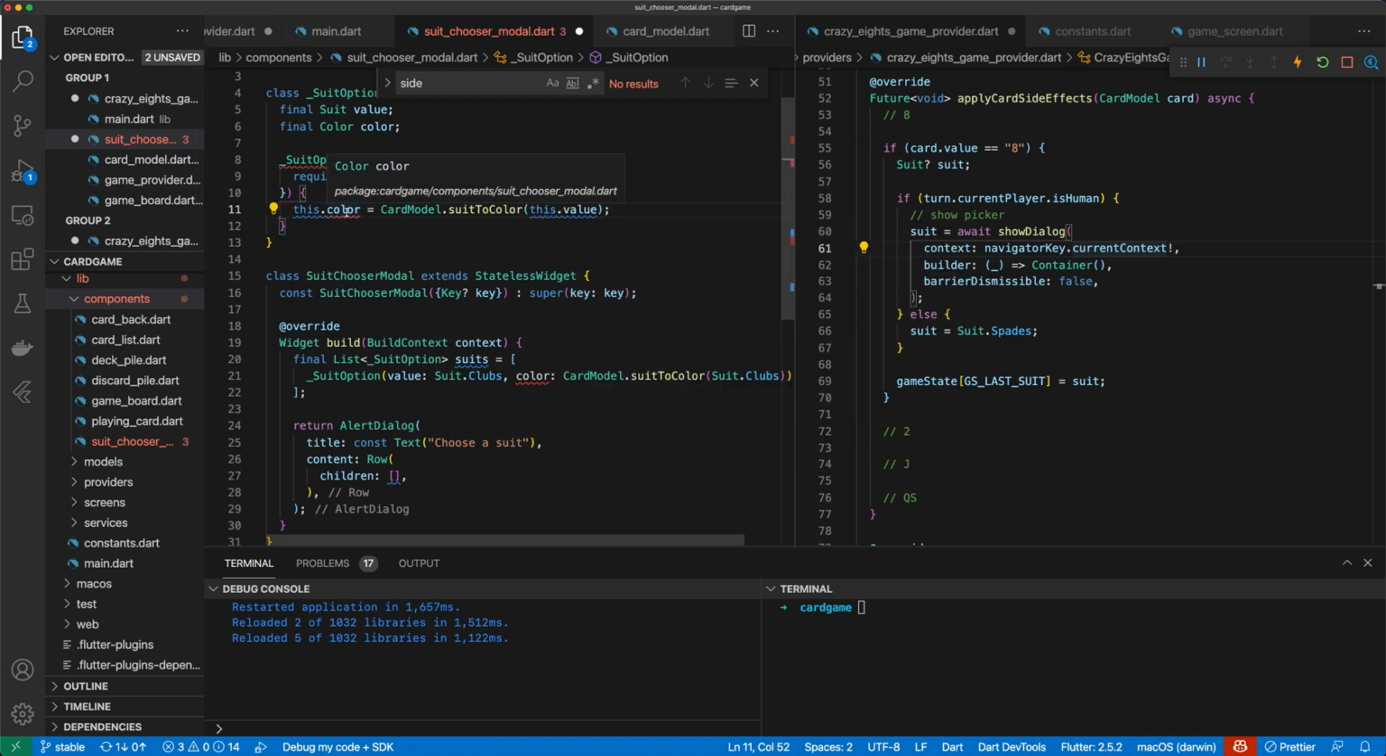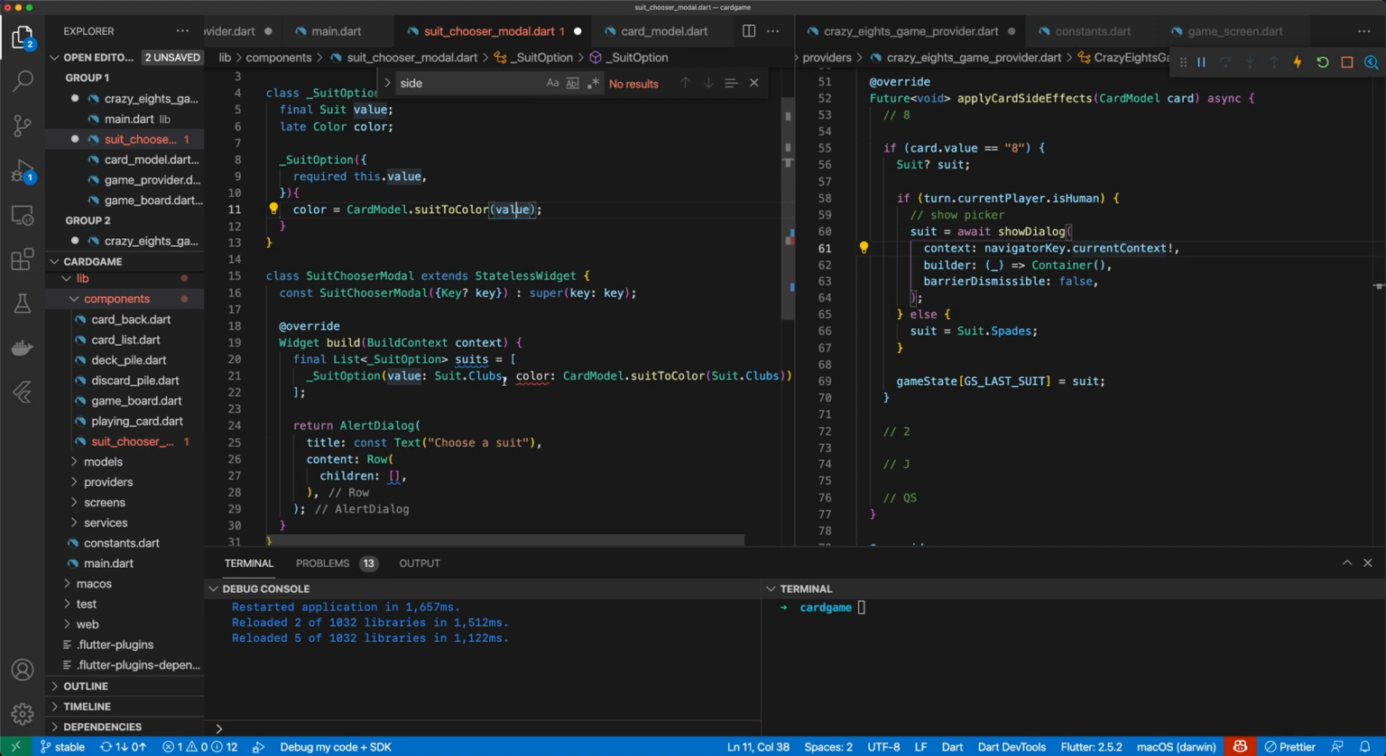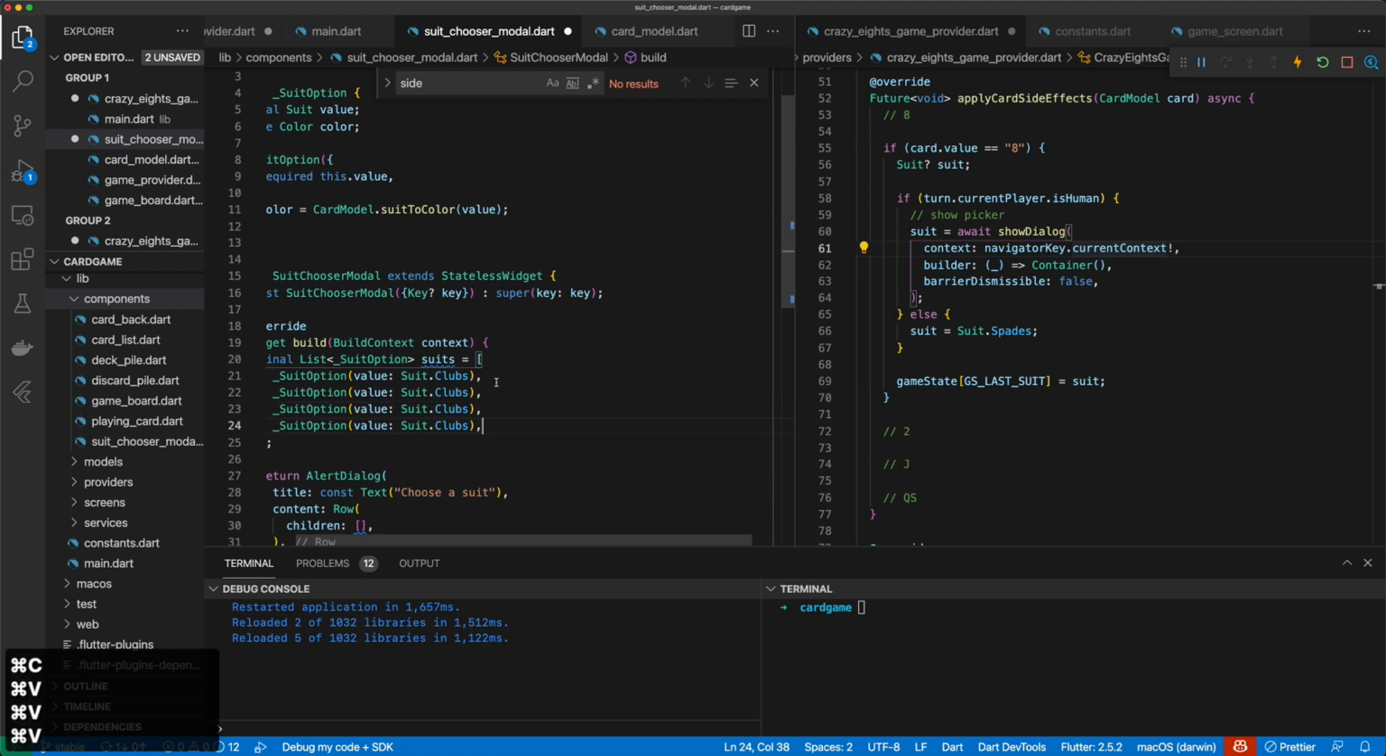I think I'm doing something wrong here. So, what I did is instead of making this a final variable, it's a late variable, so it can be assigned in the constructor like this, and then we just do color equals CardModel.suitToColor, which means this actually gets a lot simpler. We're just really going like this. So we would have hearts, spades, and what's last? Diamonds.